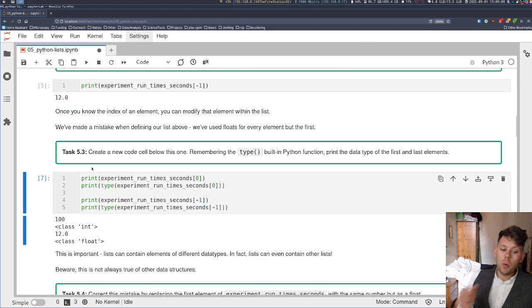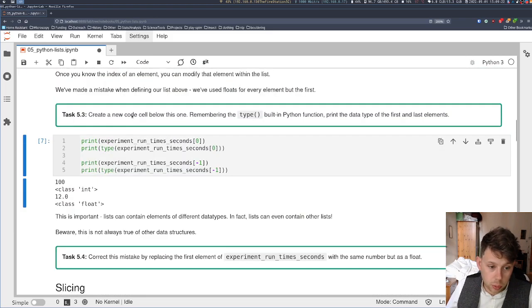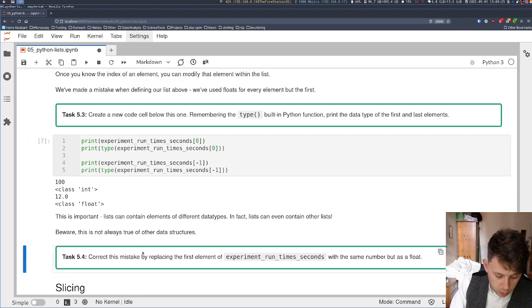Now, we might want to be careful about whether we use integers or floats because sometimes certain operators act differently on those two types. So for consistency, we would like everything to be a float. So we're going to go straight into task 5.4 and we're going to correct that.